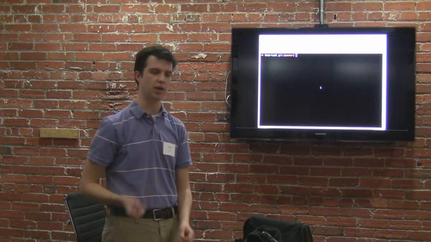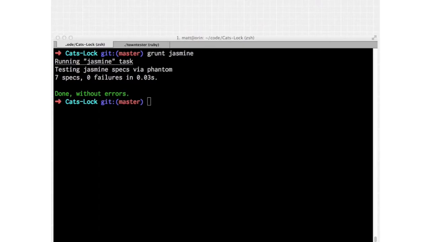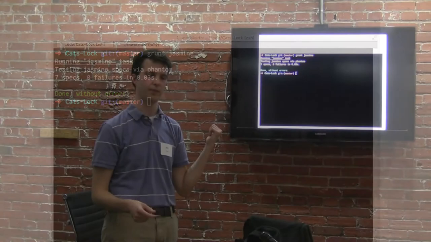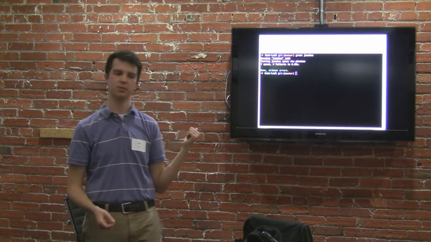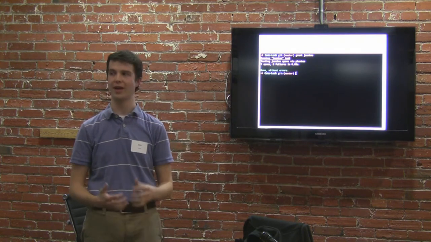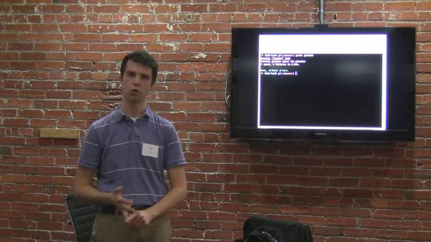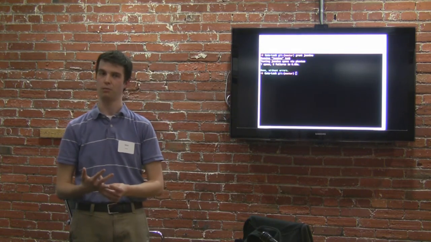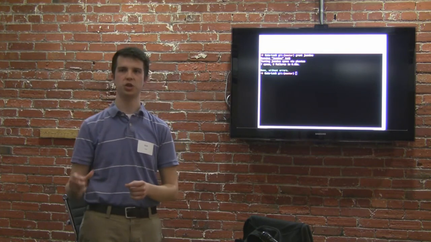The other thing that I really like about Jasmine is you can execute the tests on the command line. So I'm using a tool called Grunt to run my Jasmine tests, and here it ran all seven of those tests in 30 milliseconds. And it's using a real browser, a headless WebKit called Phantom.js, to do that. And you have access to the full API. So you get the DOM, you get cookies, local storage, all the other pieces that you would expect from a modern browser.